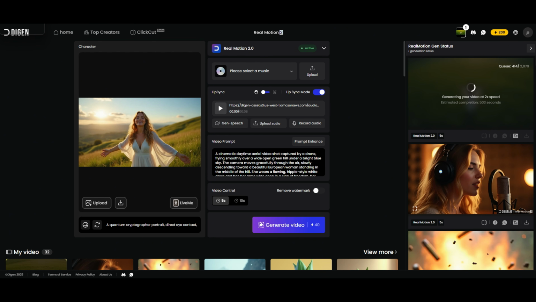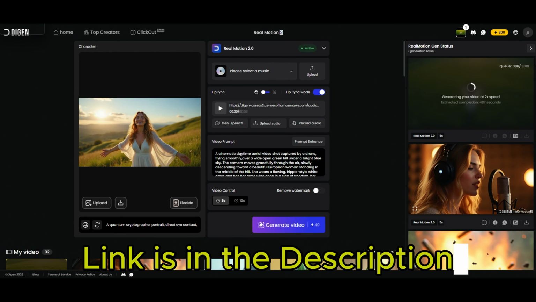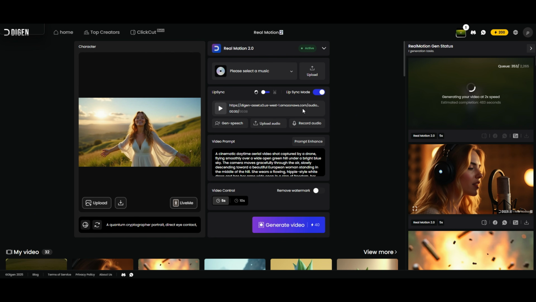I'm using Hydra AI for the lip sync and Daigen AI to turn images into video clips, to help speed things up and double the output. So here we are, inside the Daigen AI app. I already made a full tutorial on how to use it in one of my previous videos, so I'll drop the link in the description for you. It's a great free app that allows lip sync as well.